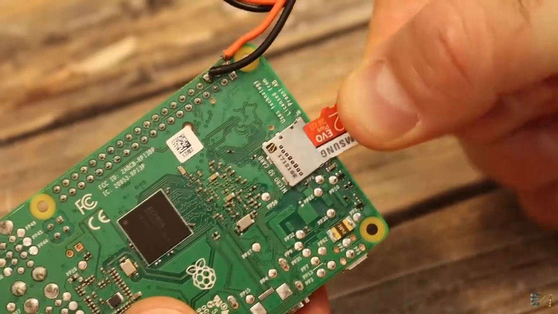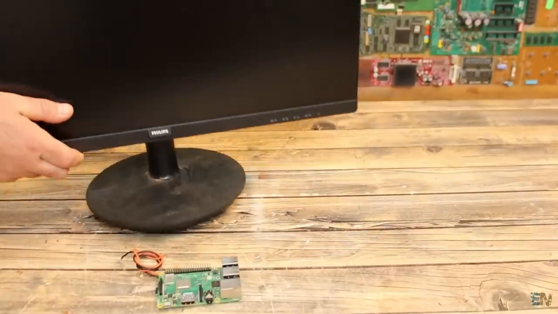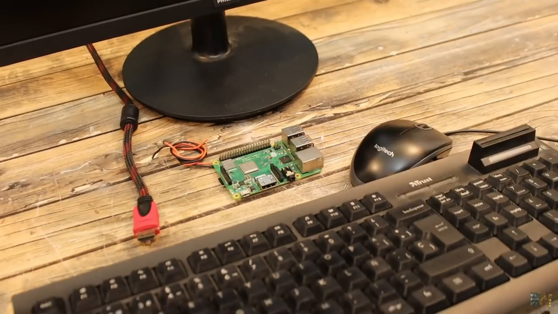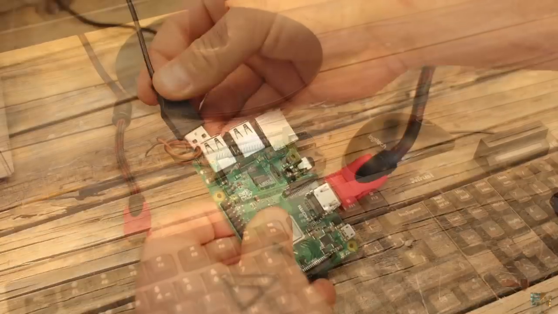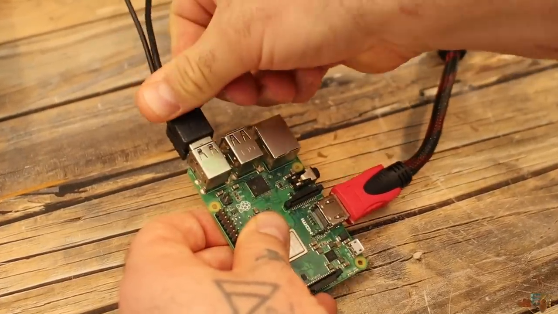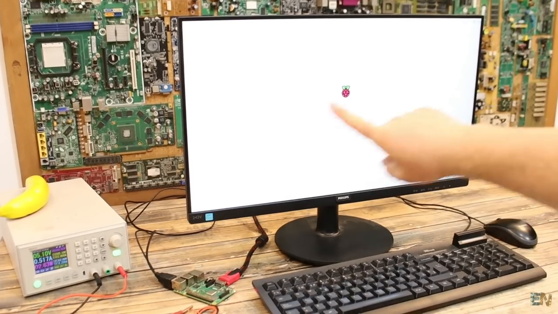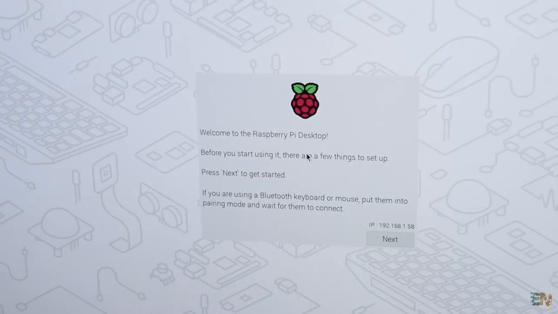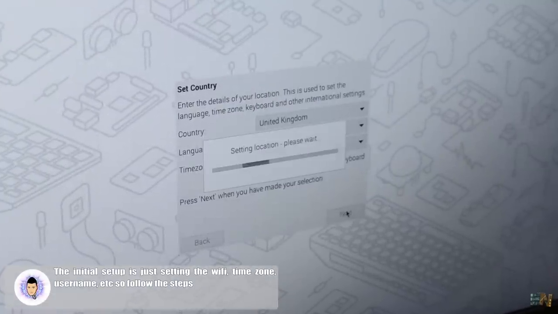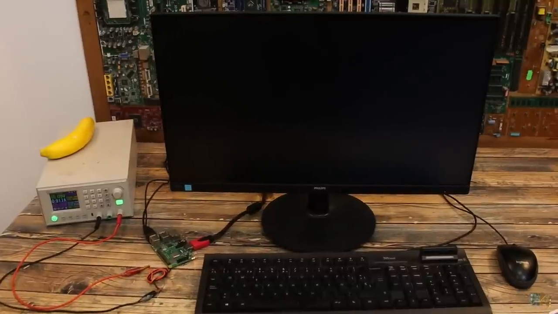Now you can place the SD card inside of the Pi. And for the first setup you will need an HDMI screen, a keyboard and a mouse. So connect those to the USB and HDMI connectors, supply 5 volts to the Pi and turn on everything. You will have to complete the initial setup, but that's very easy, so just follow the steps. So now we have a working Pi with the Raspberry Pi operating system.